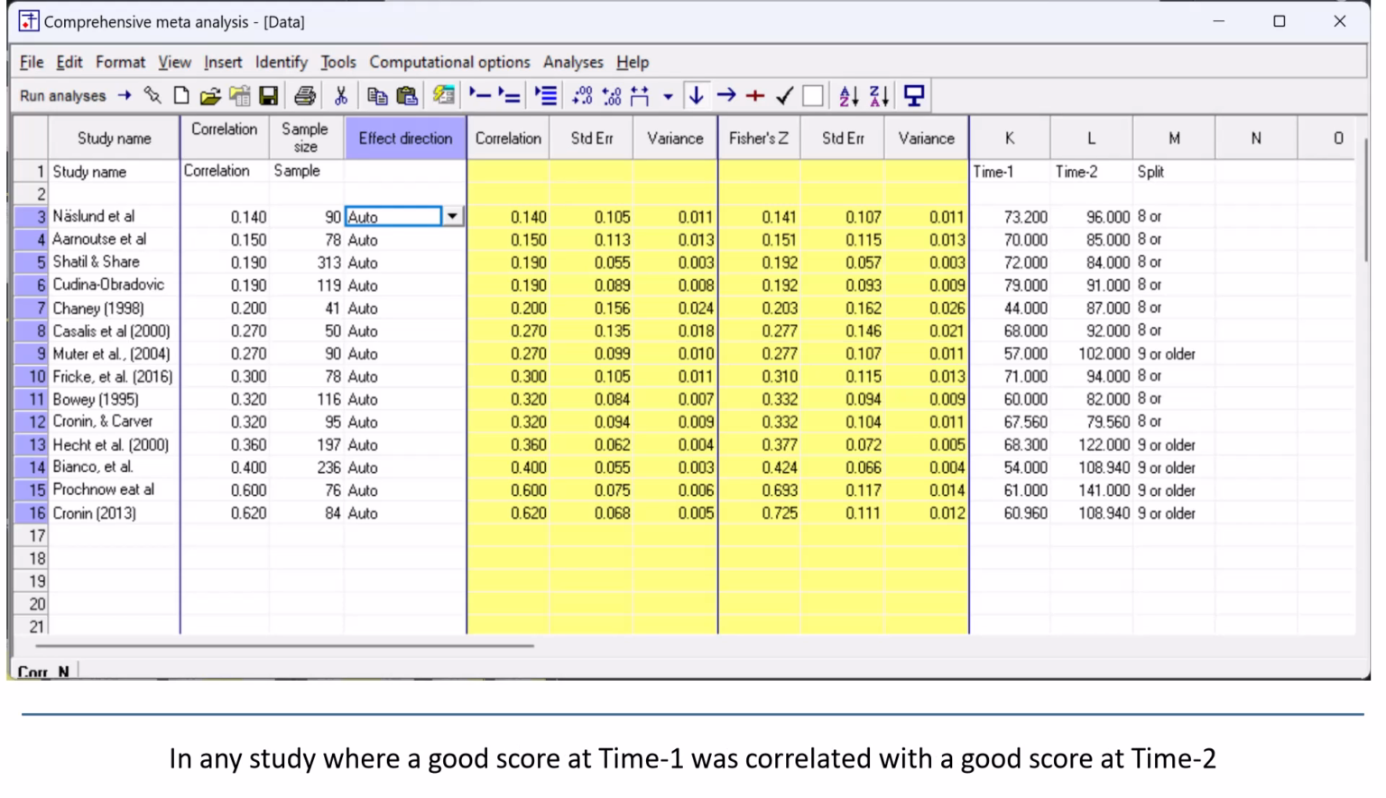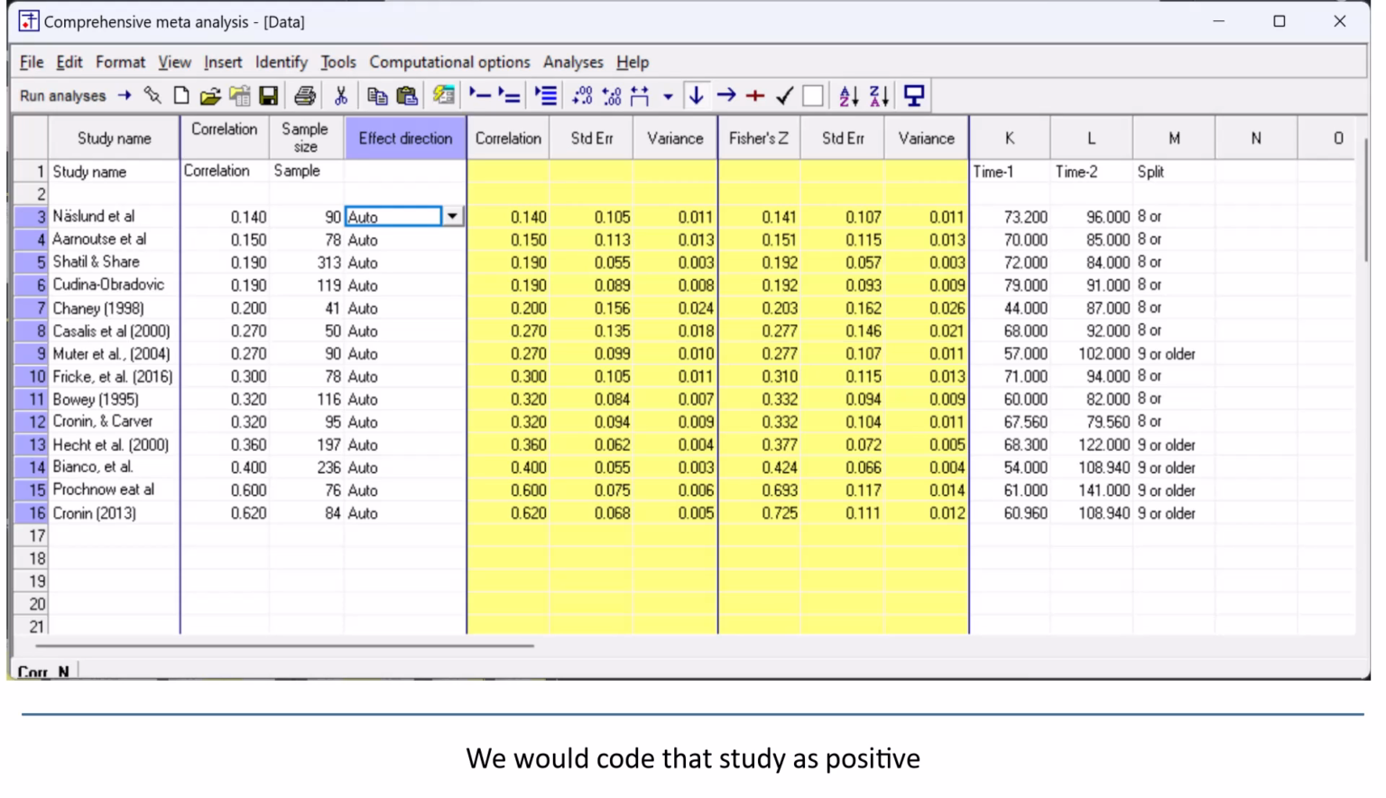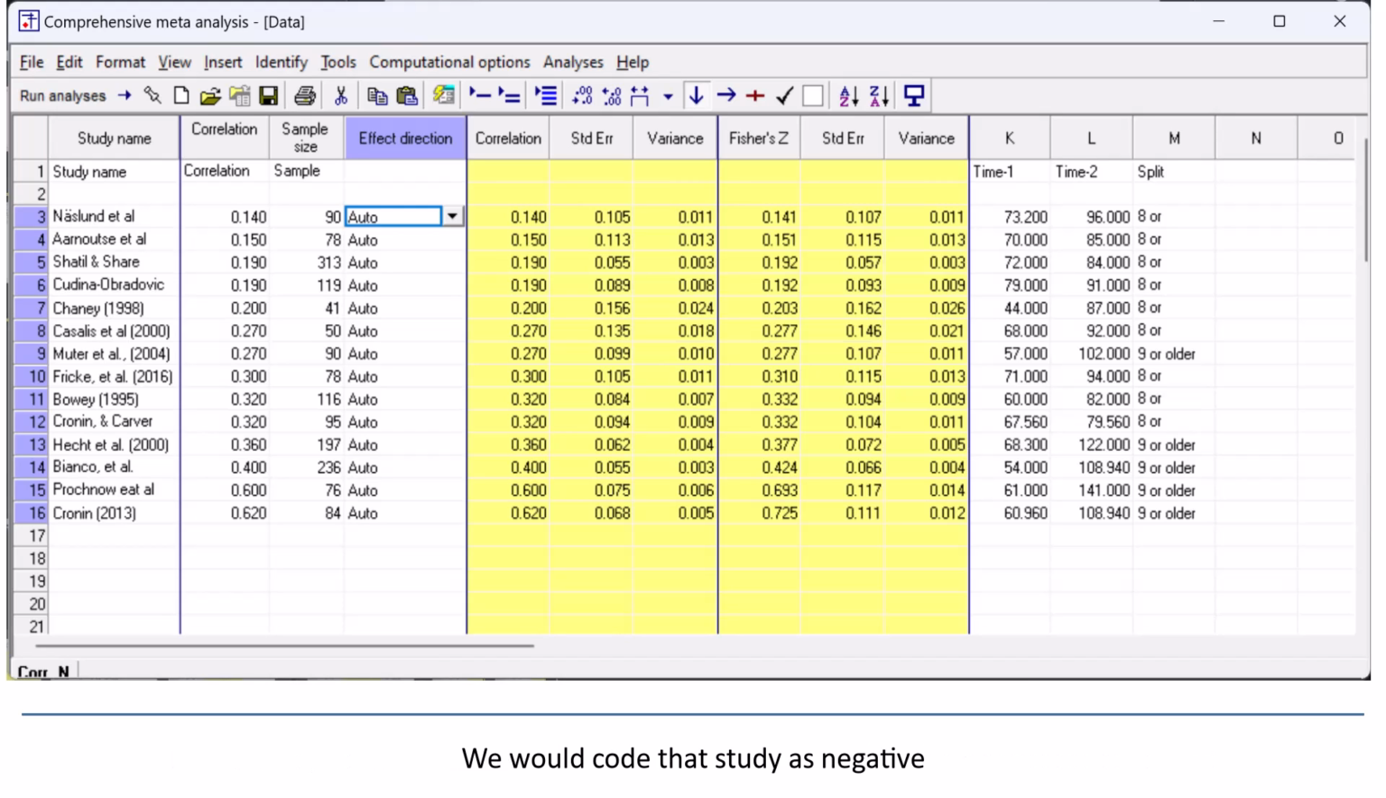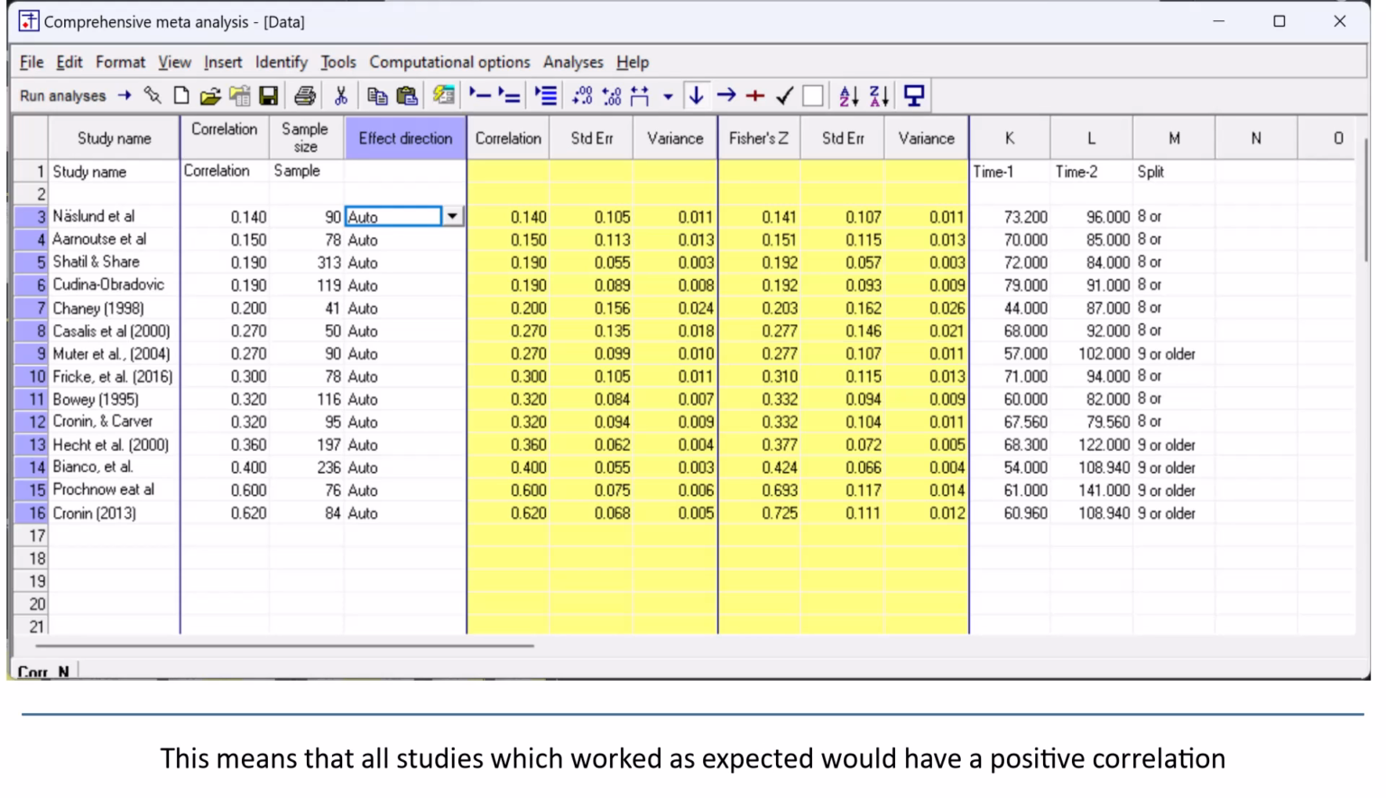In any study where a good score at time 1 was correlated with a good score at time 2, we would code that study as positive. And in any study where a good score at time 1 was correlated with a poor score at time 2, we would code that study as negative. This means that all studies which worked as expected would have a positive correlation, and all studies which went against our expectation would have a negative correlation. And this refers to any correlation that's not zero. It has nothing to do with statistical significance.